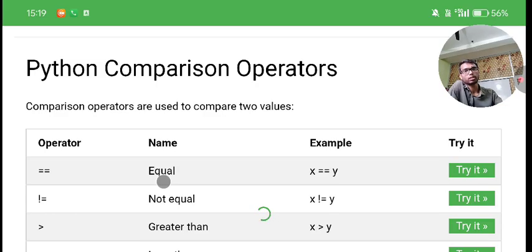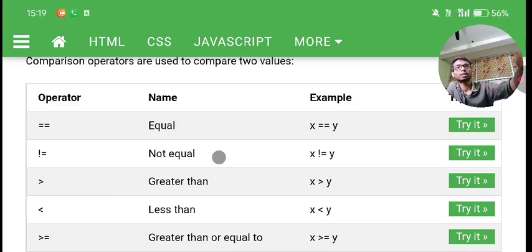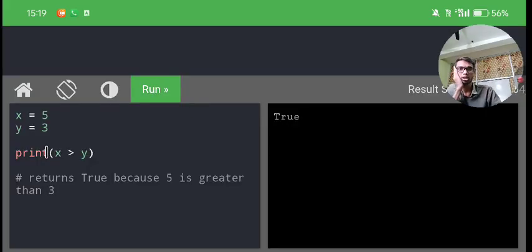This was very easy. Now next let's say greater than. It is also very easy because this is very basic. It is taught in the 6th, 7th standard. Greater than. Here we are saying x is 15, y is 3. Look here, 15 is greater than 3. This is what we are saying. That's why it is true, because it is true that 15 is greater than 3.